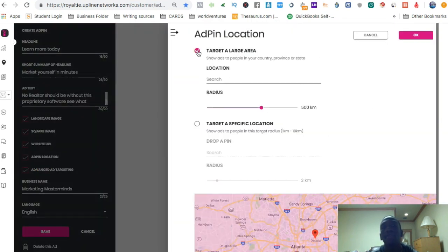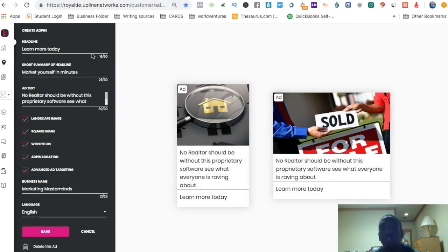All right, now let's hit cancel, and then like I said, add pin location, targeting a large area. This is huge, guys. It's huge. Just think about it. I've done a ton of update videos, and I'm going to continue to give you guys updates on what Royaltie is doing. But this is huge. It literally is huge, guys. And there's more and more to come. And this is basically how I see Royaltie.